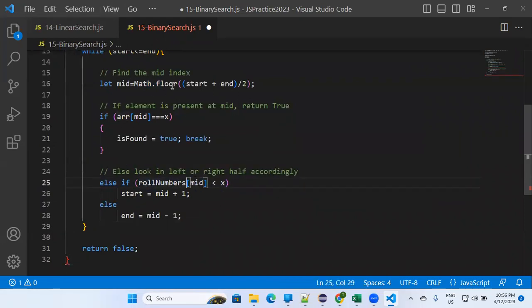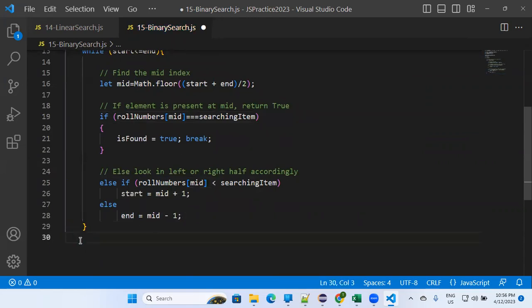That's it. So if it's less than, instead of X, we'll write search item, searching item, because we are comparing with the searching item. Done. If that is the case, make the start as mid plus one, else make end is equals to mid minus one. Done. You don't have to write return and all.